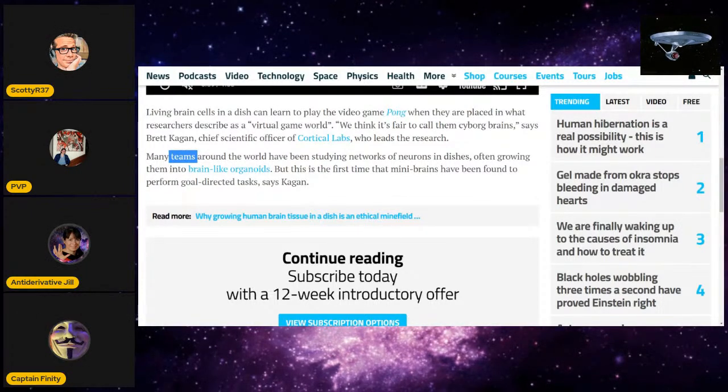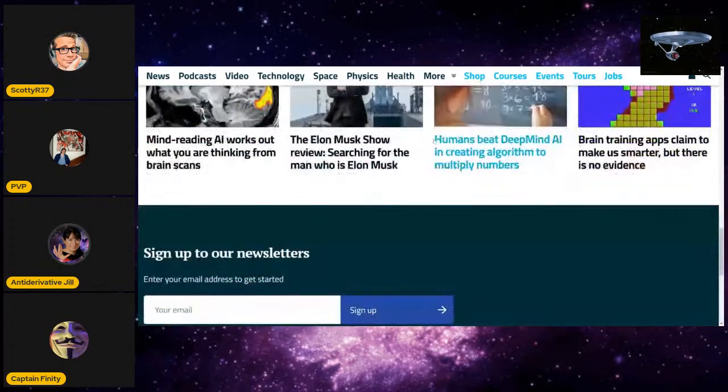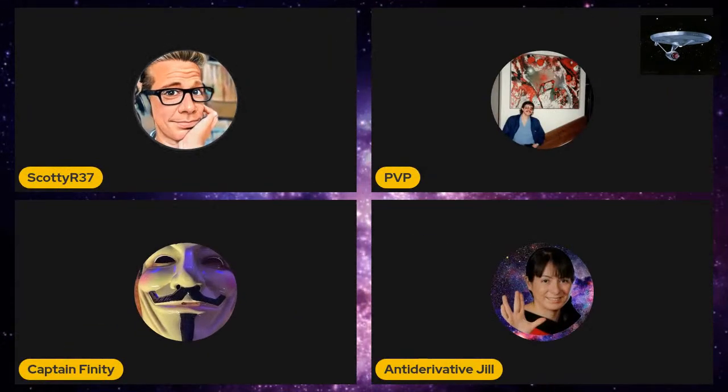Yeah, this is the first time that mini brains have been found to perform goal-directed tasks. Okay. And that's it. That's the article. Huh. Okay. So, did one of them beat a traditional AI at Pong? That's what they said, but I guess they didn't talk much about it. Oh. So I'd have to do more research.